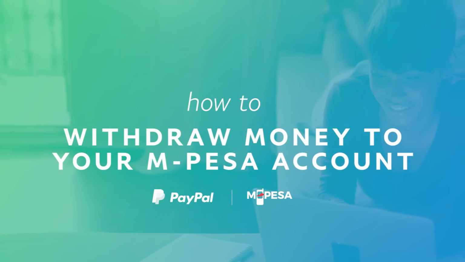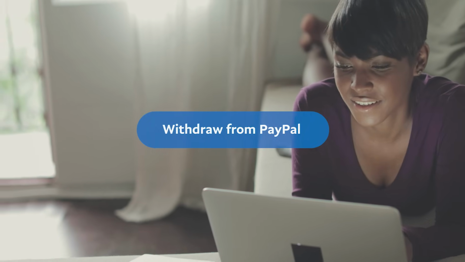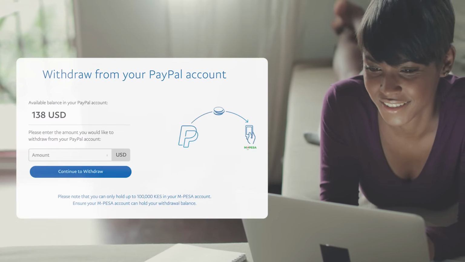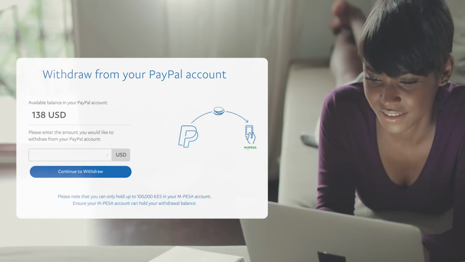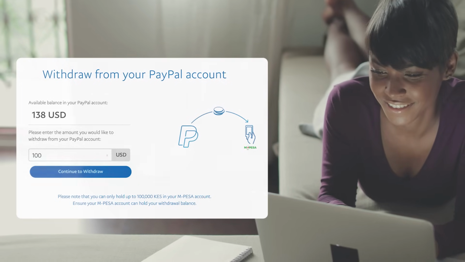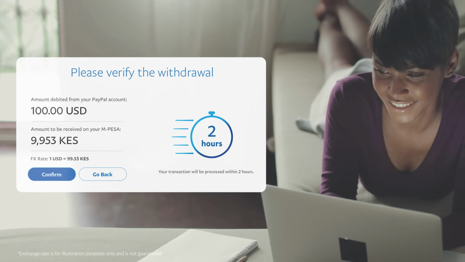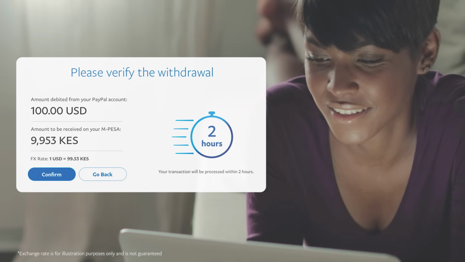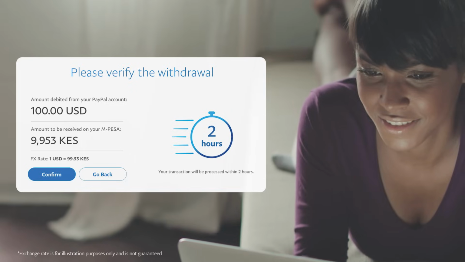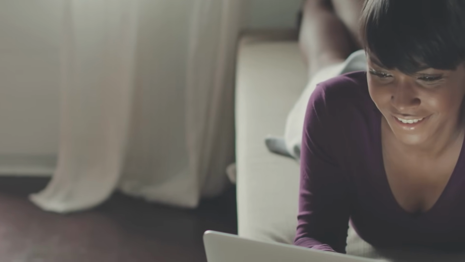To withdraw money from your PayPal to your M-PESA account, go back to the home page and click on Withdraw from PayPal. You'll see your available PayPal balance in US dollars. Enter the amount you would like to withdraw and click Withdraw. You'll see the amount converted in Kenyan shillings, as well as the estimated time by which the money will be transferred to your M-PESA account. To complete the transfer, click Confirm. You are now free to use your money locally any way you like.